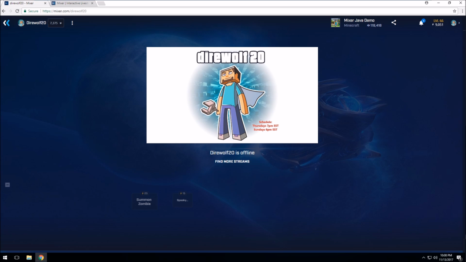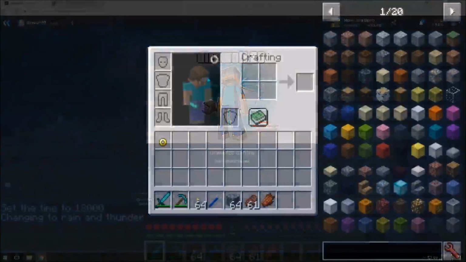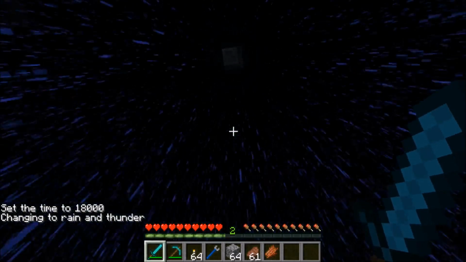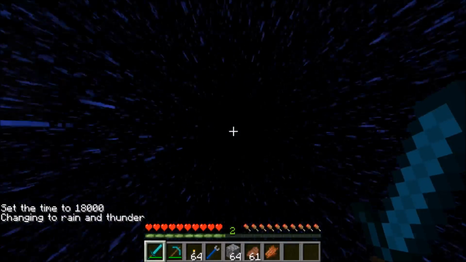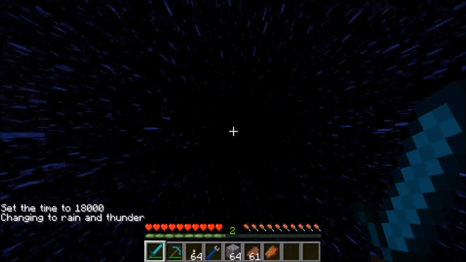Pretty cool. Now, when we go ahead and click the Spooky Time button, we'll see that it goes on a 1 minute cooldown. And if we switch back to Minecraft, you'll see it set the time to 18,000, which is midnight, and it changed to rain and thunder.